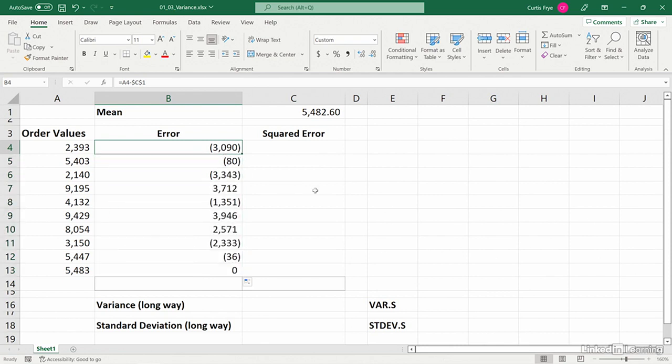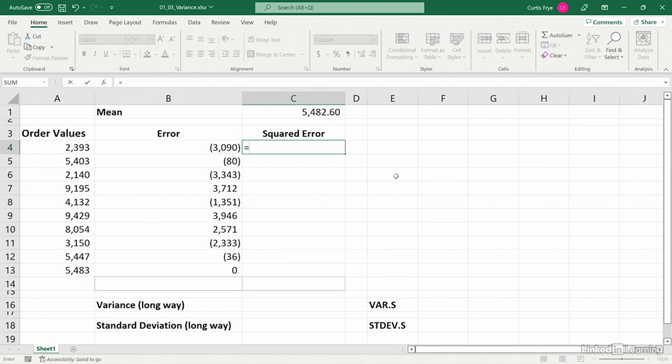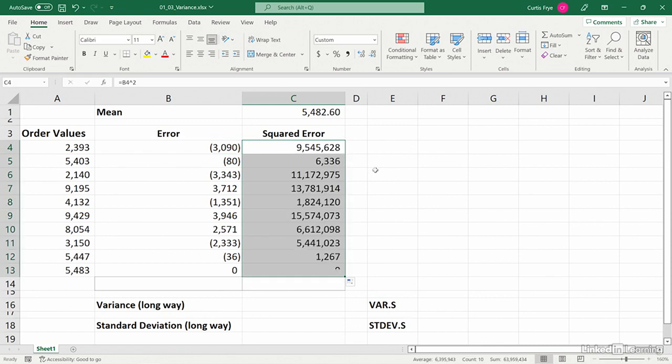Now to calculate the variance accurately, I need to square the error. So in cell C4, I'll type equal, and that will just be the value in B4 squared. So I'll type a caret, indicating I want an exponent and then the number 2. Press enter, and I get that value there. I'll click cell C4, double click the fill handle again, and copy it down.